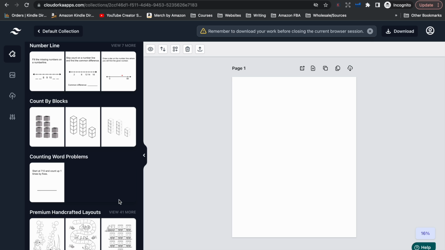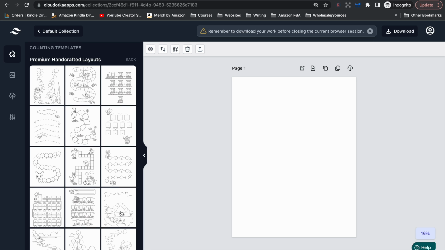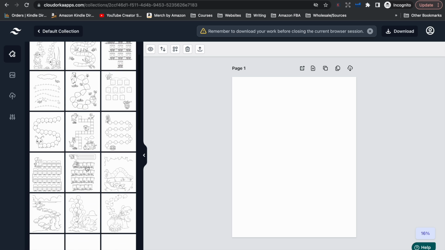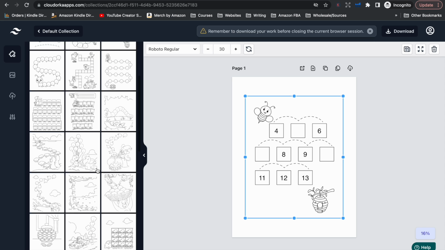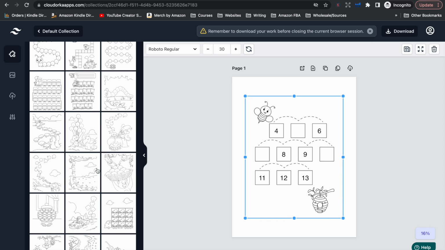So, premium handcrafted layouts. I really love these. I think that they're just really fun, especially for the little kids, the kindergarten aged kids. This is something that they would find really engaging. And so this is where it just adds some really fun story-like images and icons to the puzzle. Those are the extra features that you get with the premium version.